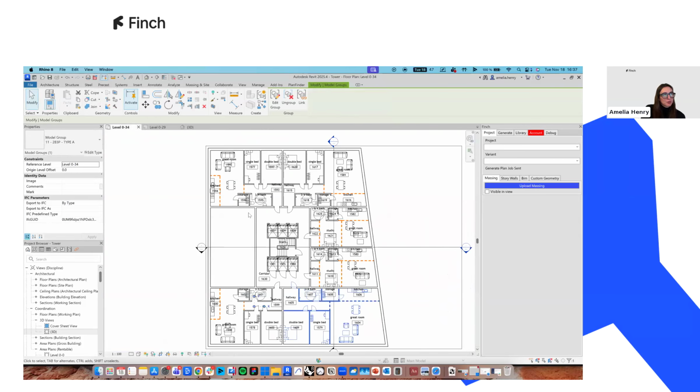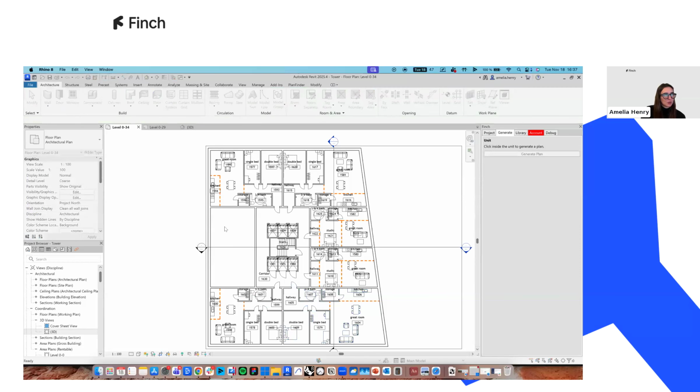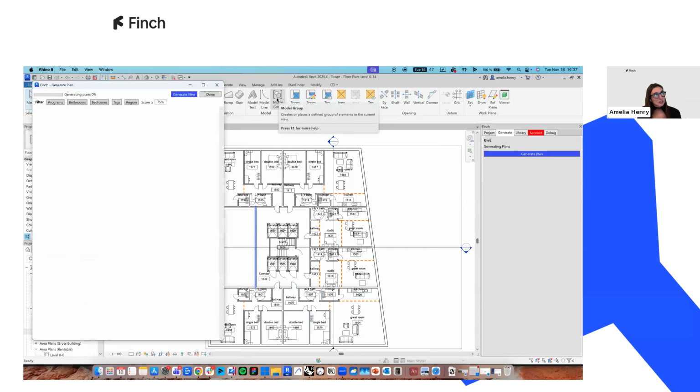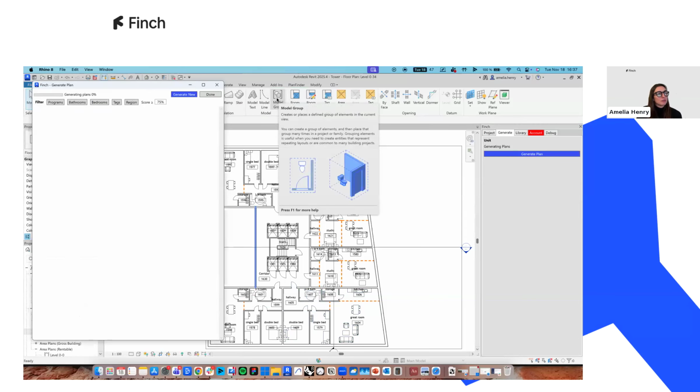Very last thing I will show before we jump into Q&A is working with our new feature, which is generating plans directly inside of Revit. So if we open the Generate tab, and let's say I want to generate a plan, I'll click once on the unit I want to generate. I want the door to be on this wall, hit finish. And then instantly we start generating from our existing data set up in Finch.